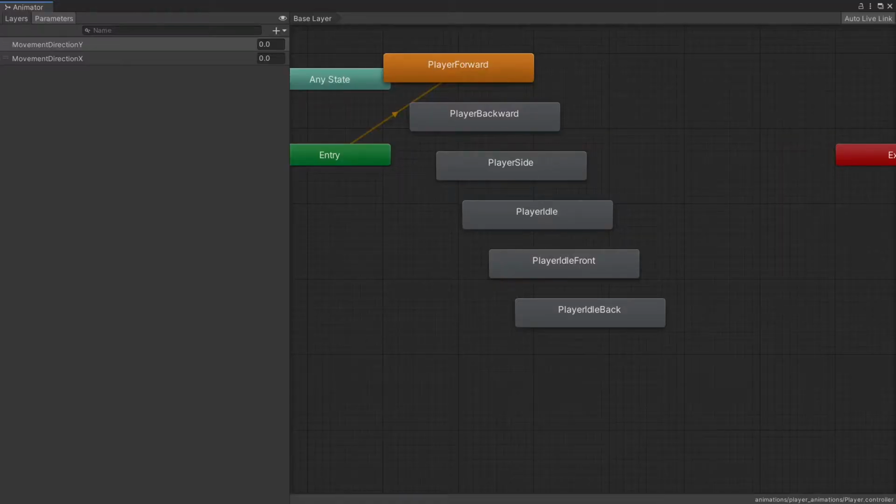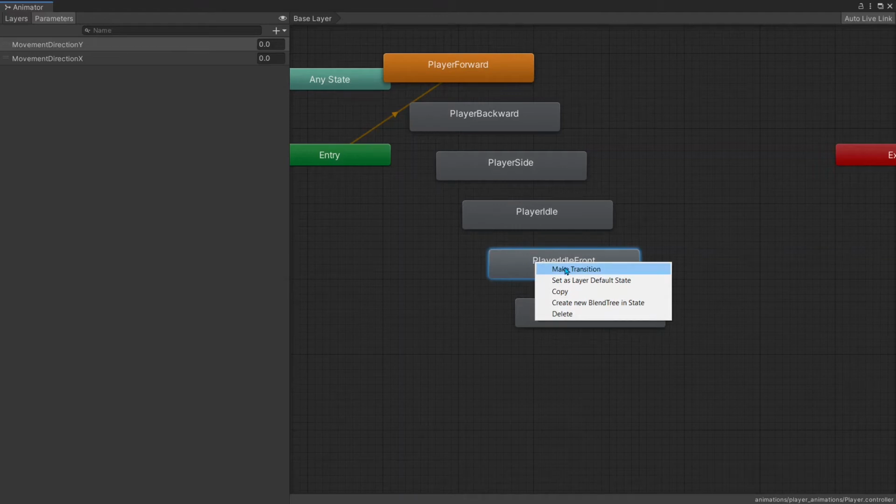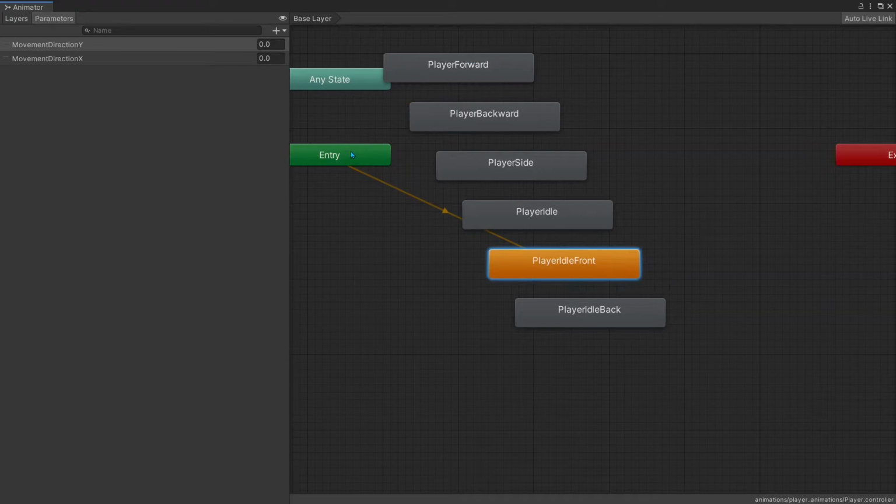Cool. Alright, so back in our animator, the first thing we want to do is set the first position. Our first position, we actually don't want to be a player moving position, so we want it to be a player idle position. So we're going to click on this one and go set as default layer, and now when it enters, it's going to go to player idle front.